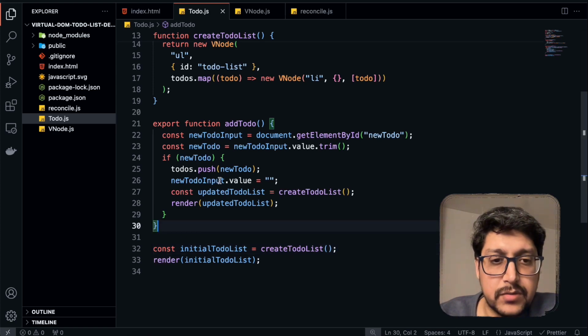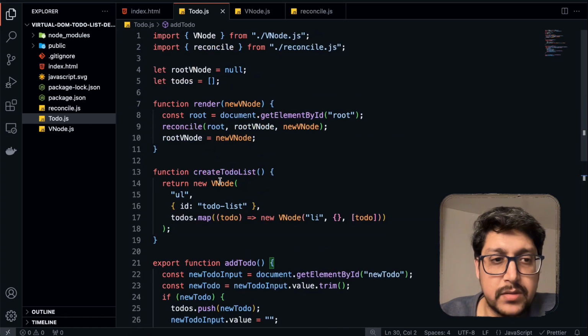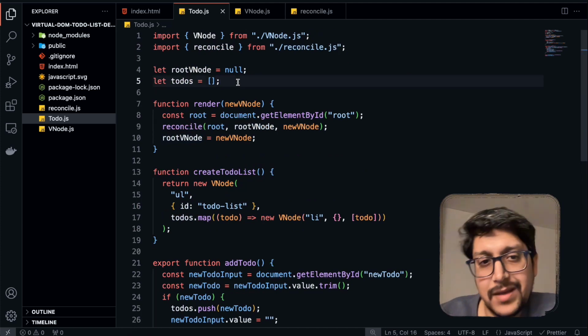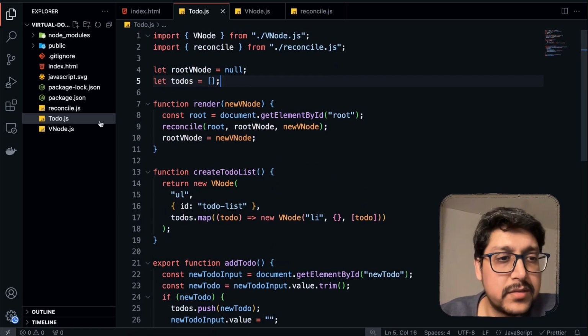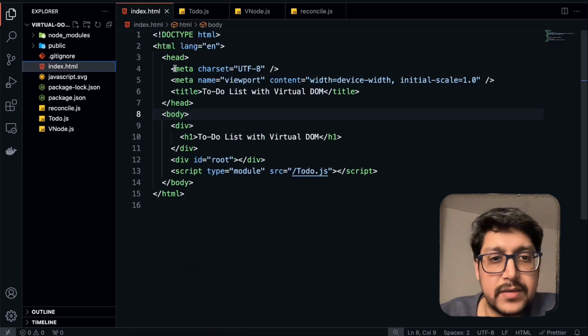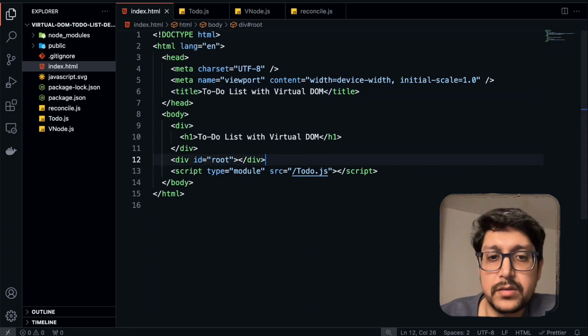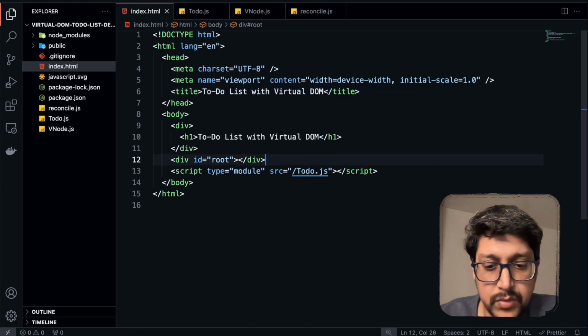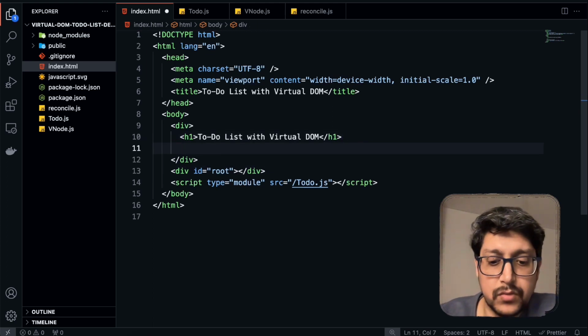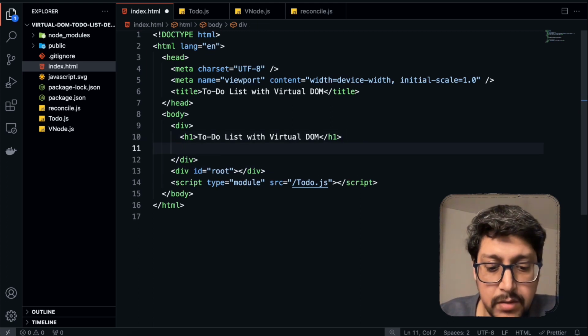Right, so I think our to-do list component in our case is also ready. So let's go to our main HTML, and here what we need to add is an input and a button. So let's add those two here.